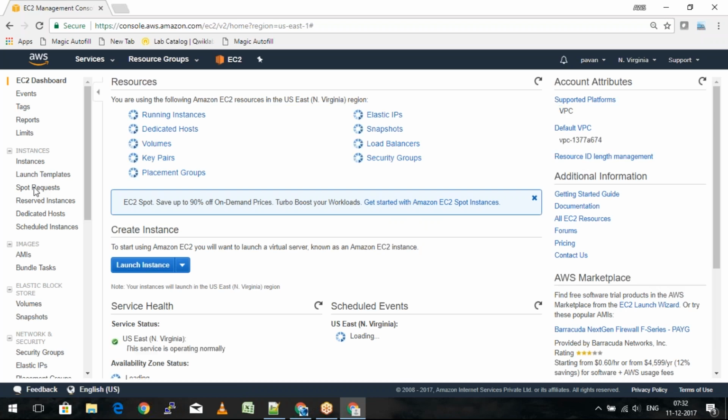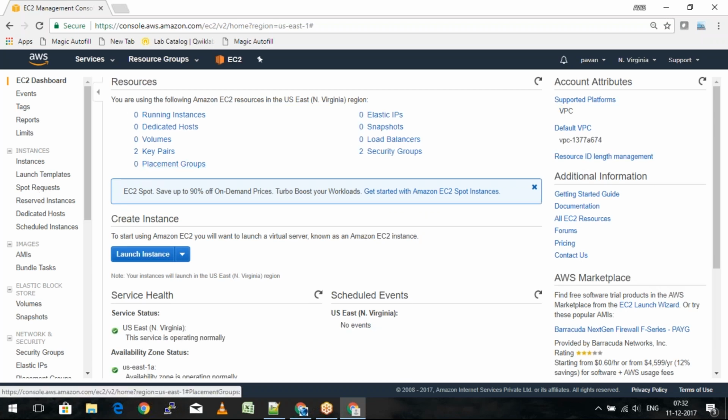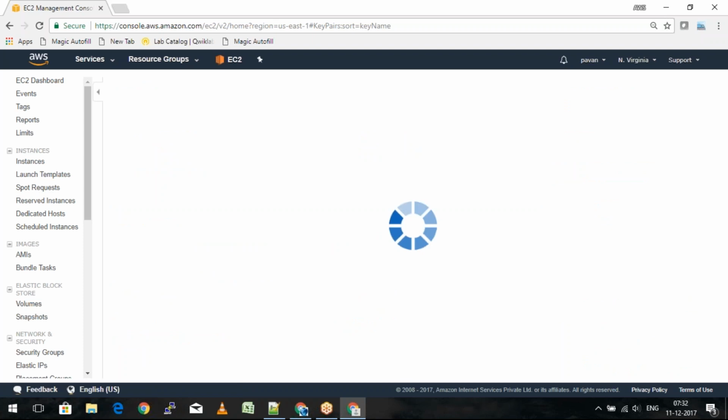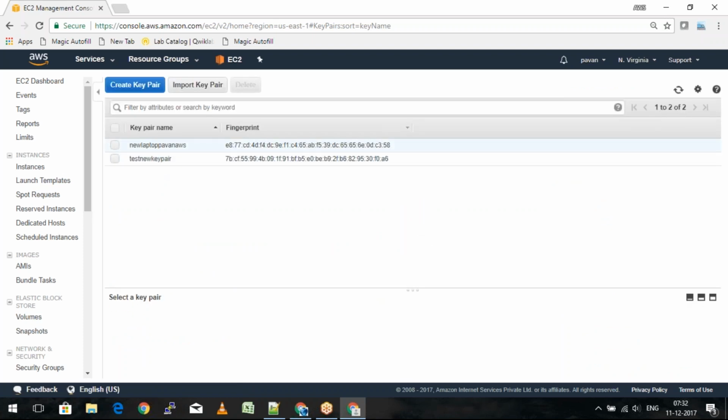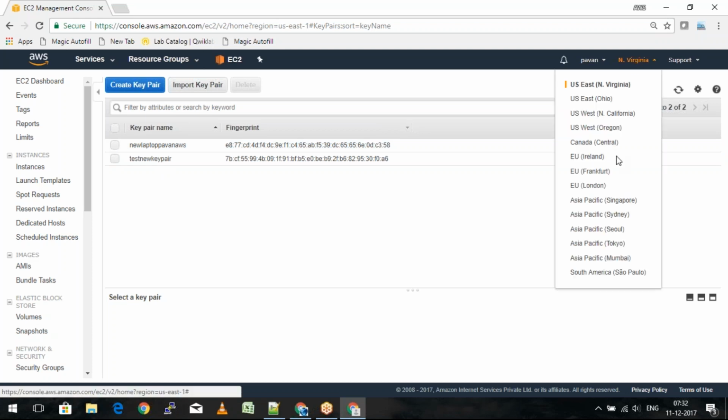Okay, I already have one key pair from the North Virginia region of this AWS account. We'll just verify the key pair. Okay, let's check out the Asia Pacific Mumbai region.